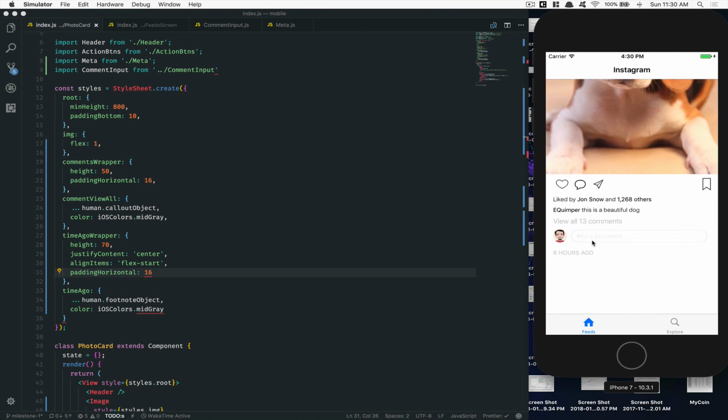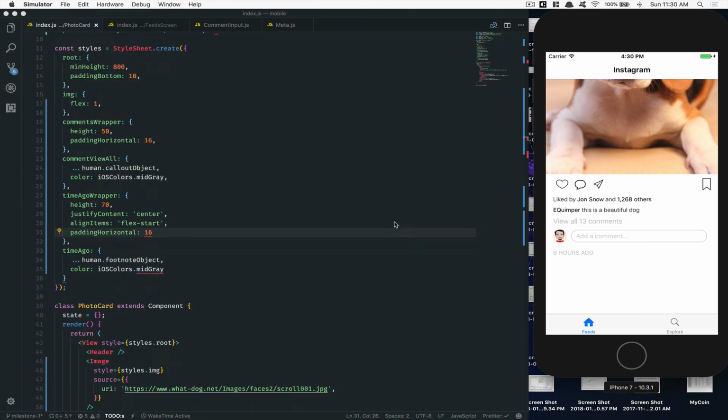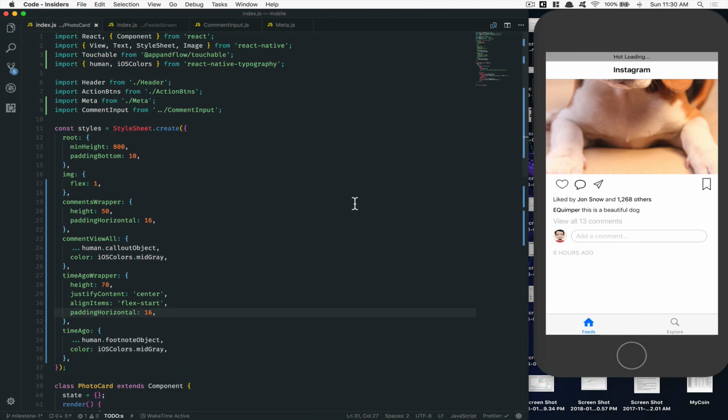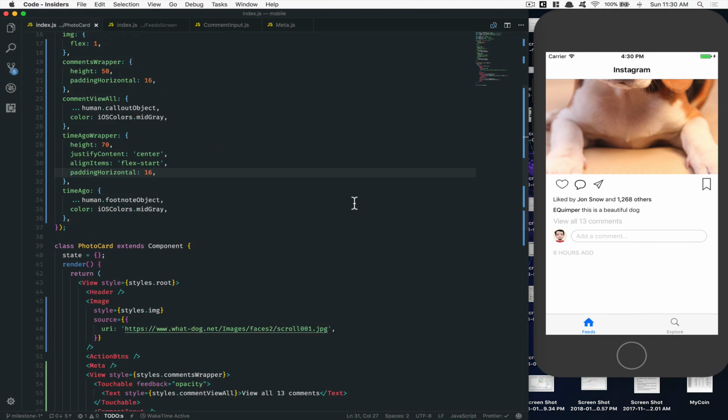So here, how that's gonna work, when the user clicks on add a comment, we're gonna push a new screen where we're gonna show every comment, and you're gonna add the input focus. But if you click here on the view all 13 comments, the input is not gonna be focused. Now I'm gonna save this stuff, and that's it.